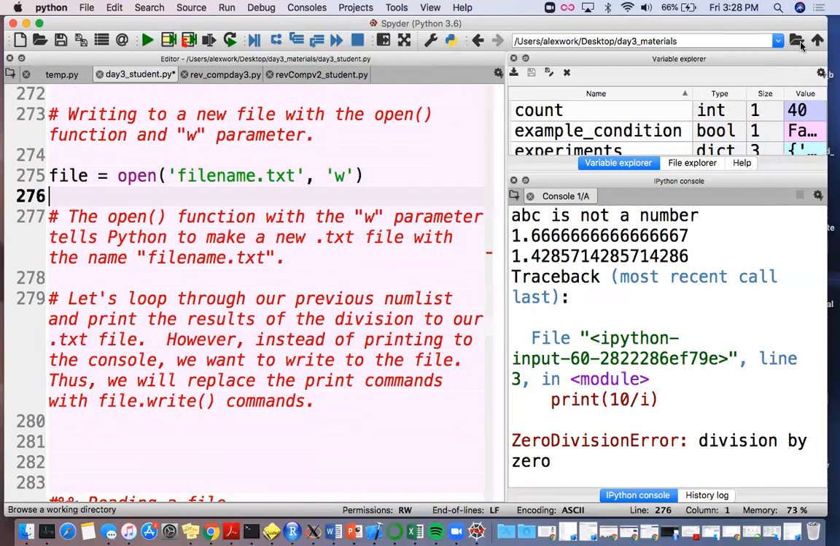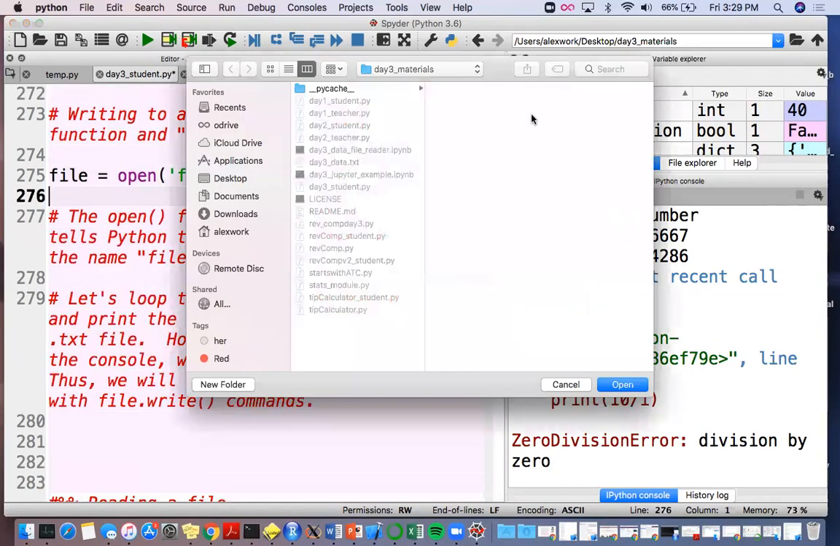Sorry, the little folder icon here I clicked on. And then it gave me a navigation tab to find a directory.